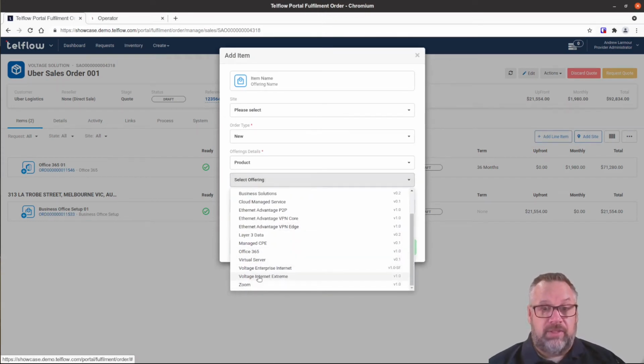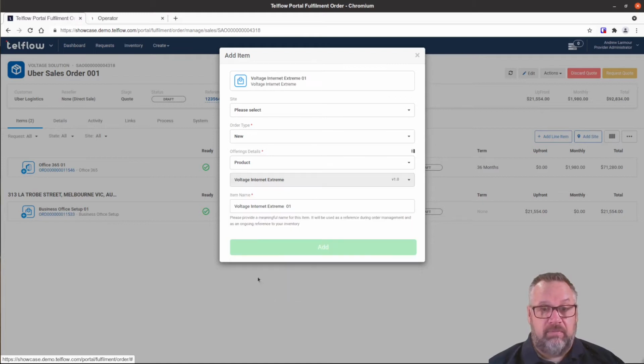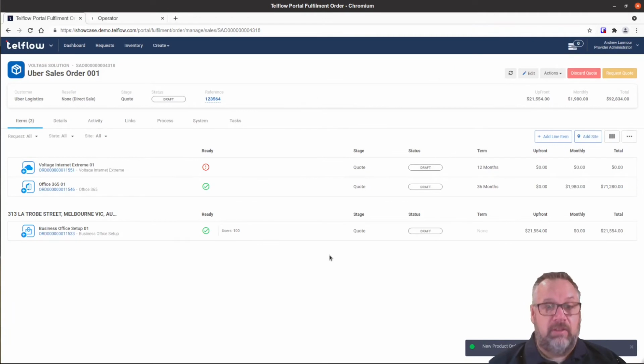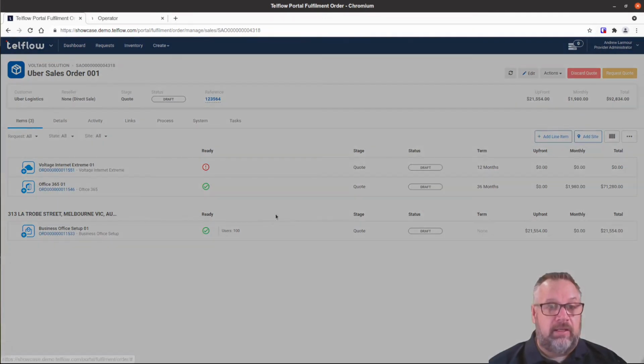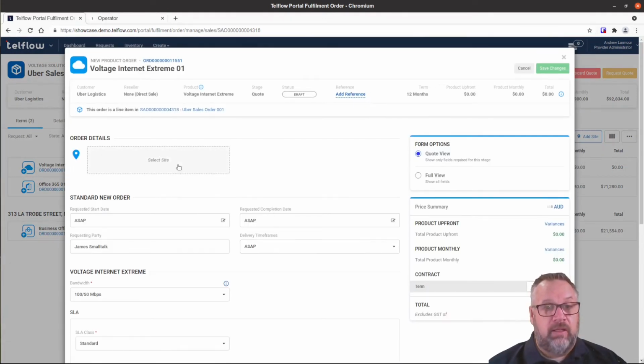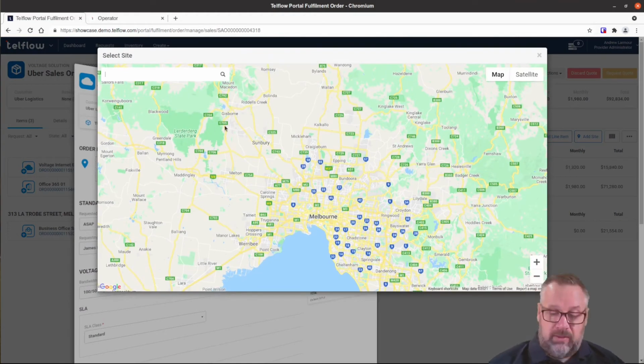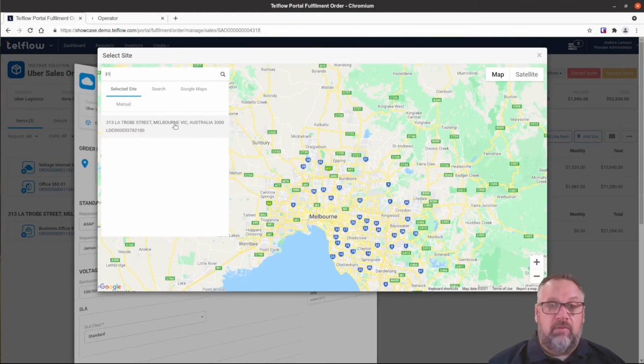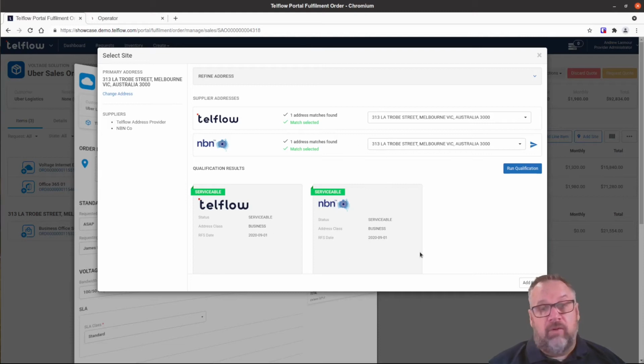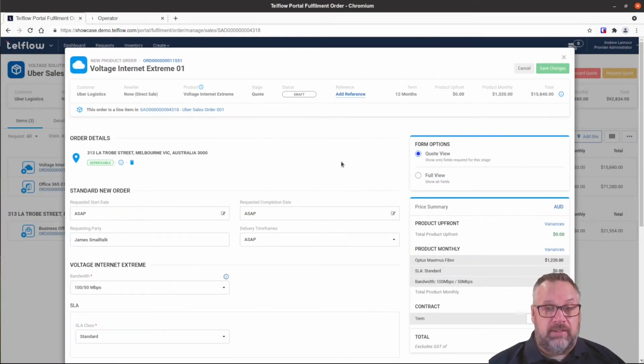So we want to sell them the Voltage Internet Extreme product. So this is an internet connectivity product for them. And again, we need to do some configuration. This is site dependent, so we need to select our site. Now we've already done the qualification within this sales order, so I don't need to do it again. So we'll simply add the site.